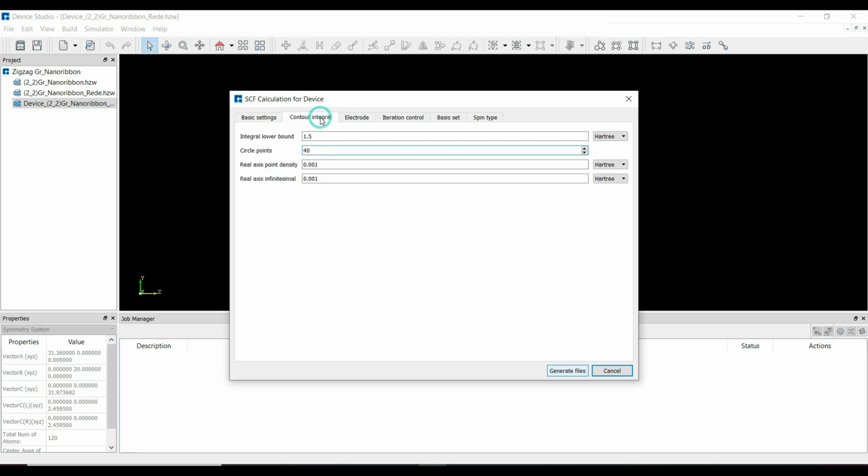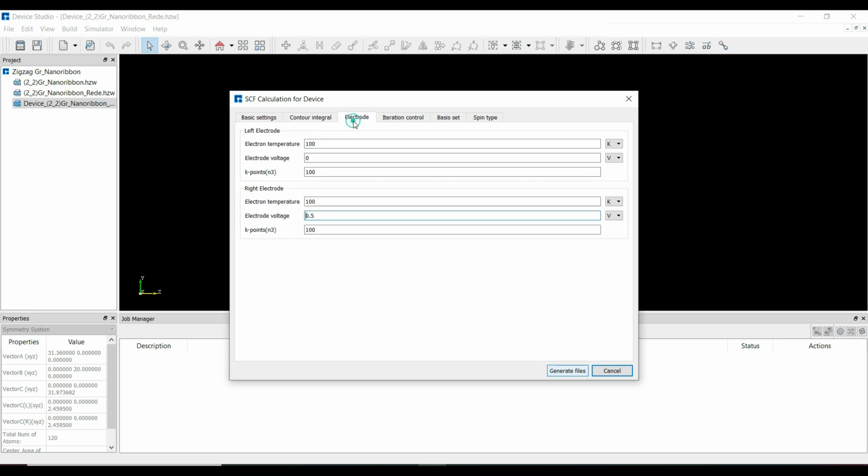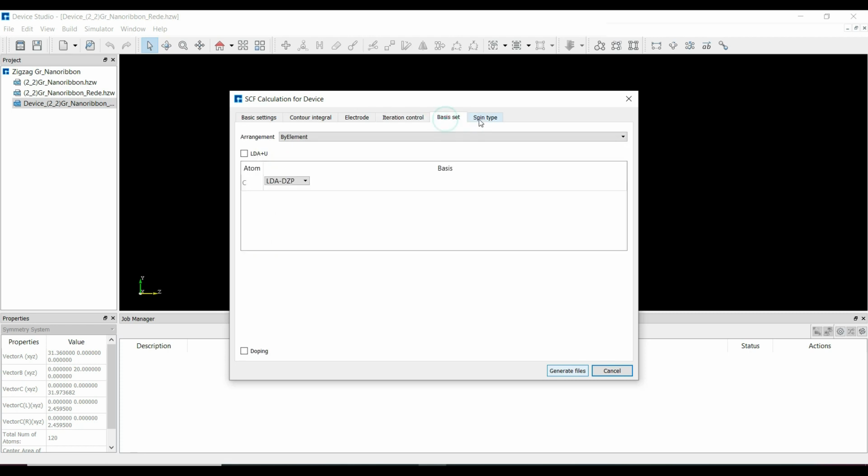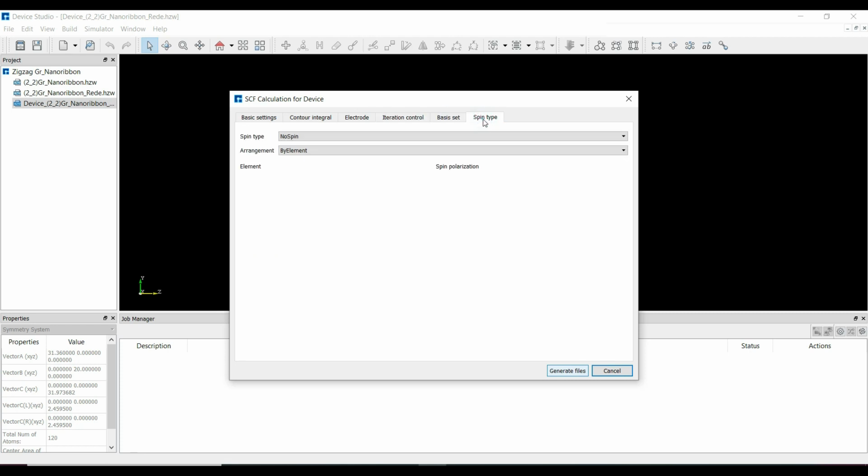This is the contour integral. This is the electrode parameter where you can see left electrode, right electrode, and this is the iteration control, density matrix, Hamilton matrix, total energy, and this is the basic setting. And if you want to include some spintronics application like collinear spin, general spin, I would like to select collinear spin, and then I would like to click on this generate file.